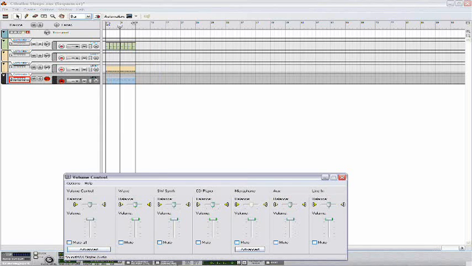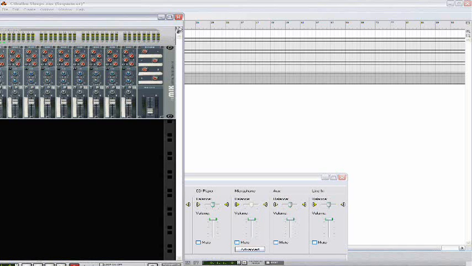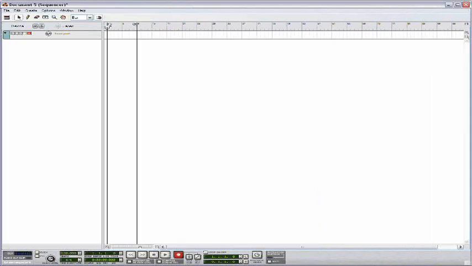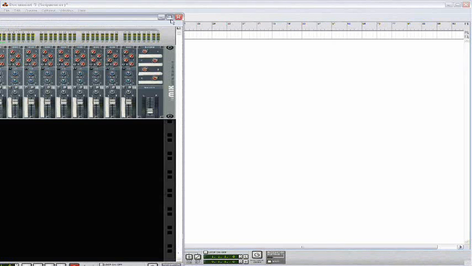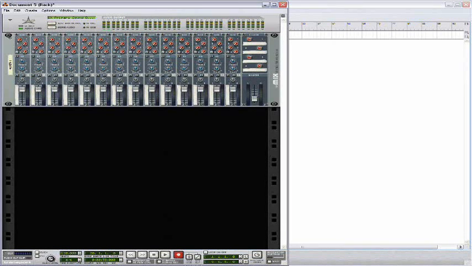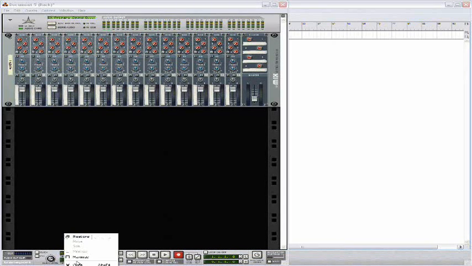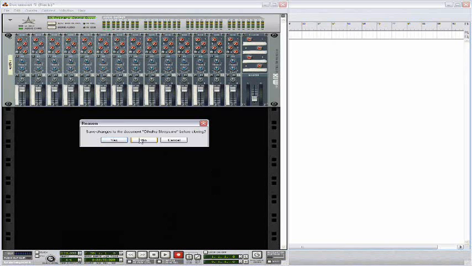So there you have it, and now let's get into actually making this synth. So let me open up a new project and bring it up into full view, and let me close out the other project.